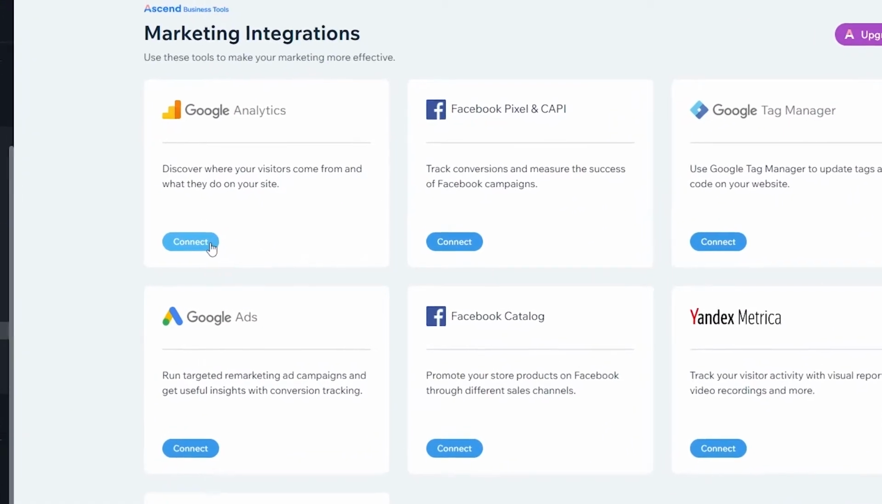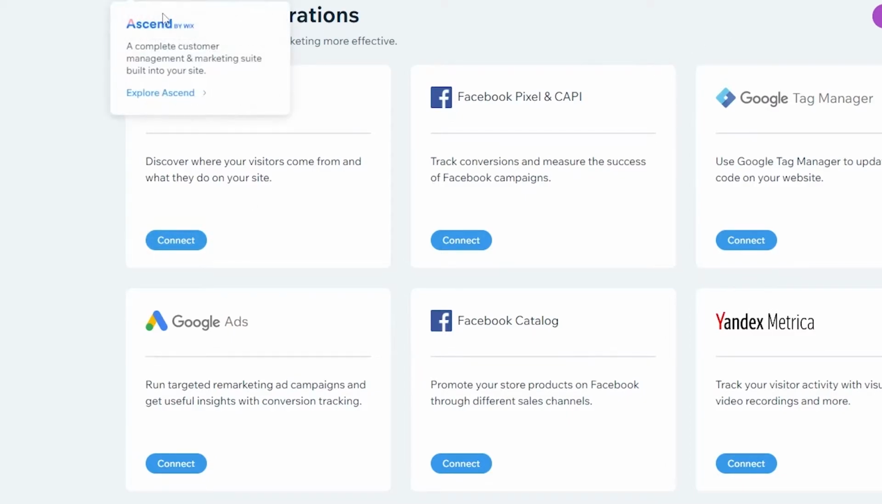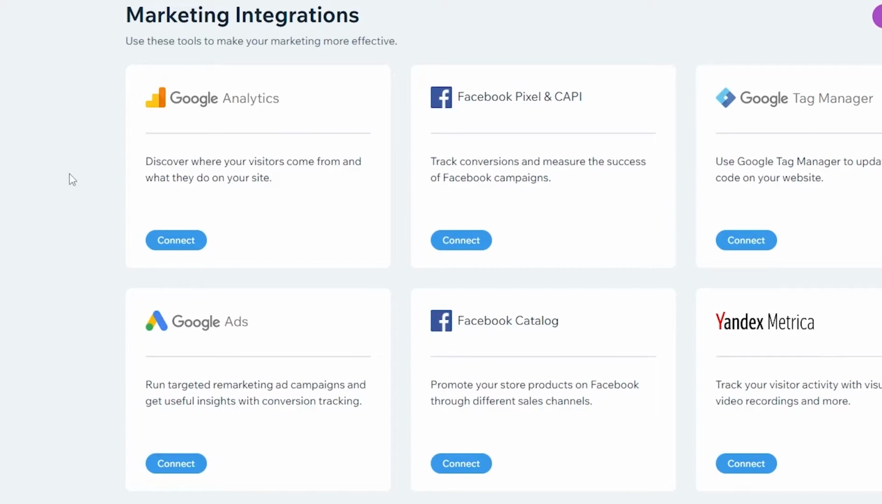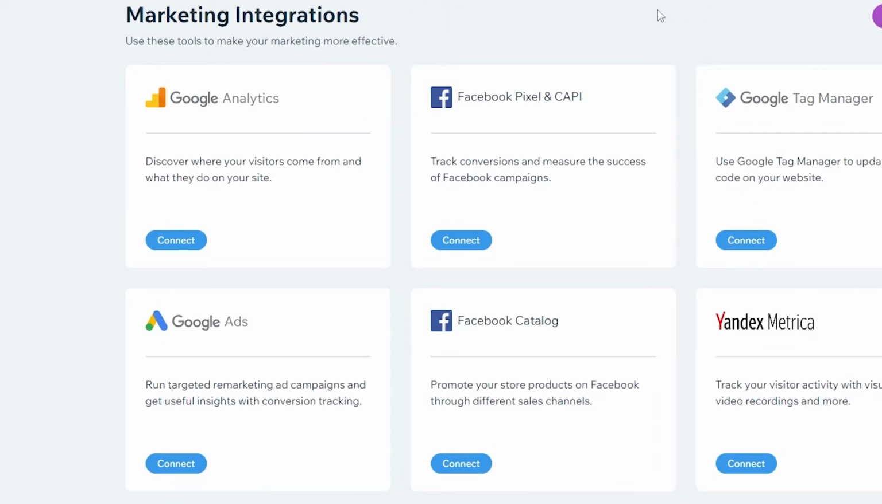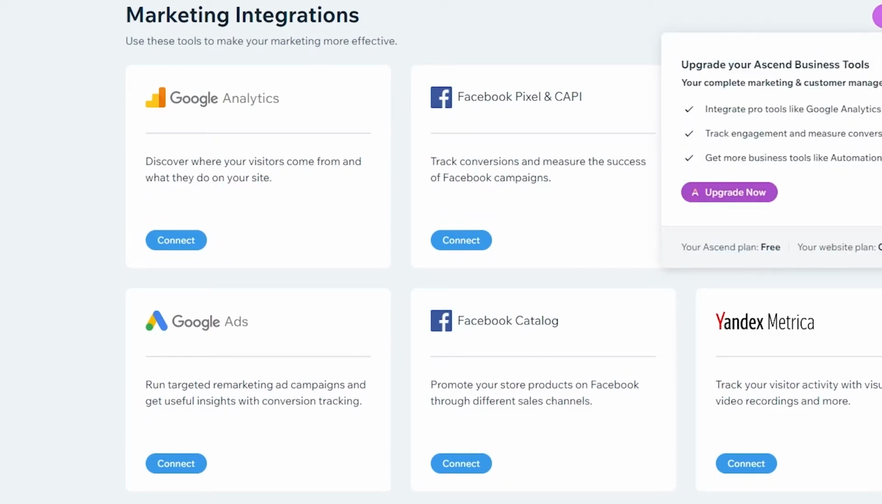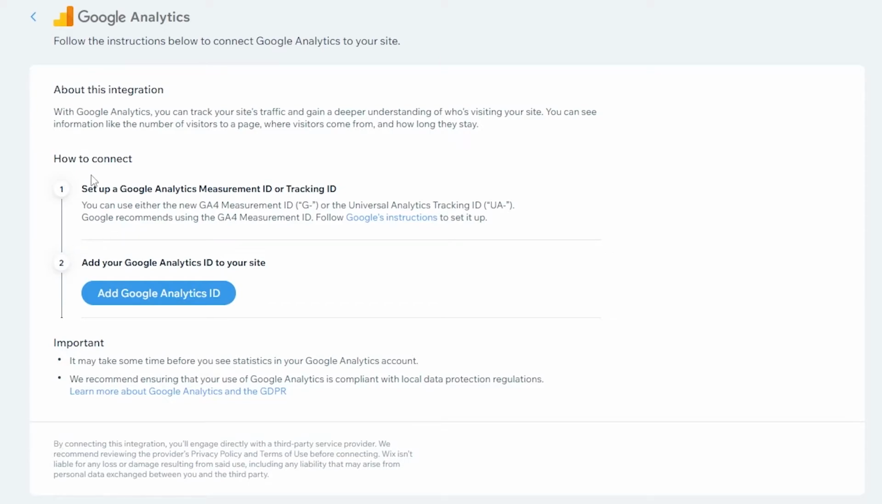Now, what we're going to do is we're just simply going to connect over here. Now, I do have to mention that if you're using a Wix account and you want to connect a Google Analytics account with your Wix website, you're going to need an upgraded version of your plan. So for me, I already have it. I have this pro version, so I can go ahead and connect it, right? So just simply click on connect, and over here, set up a Google Analytics measurement ID or tracking. It's pretty simple. So you can either use the new G4A measuring ID or GID.